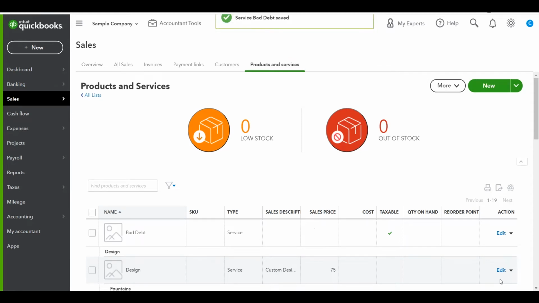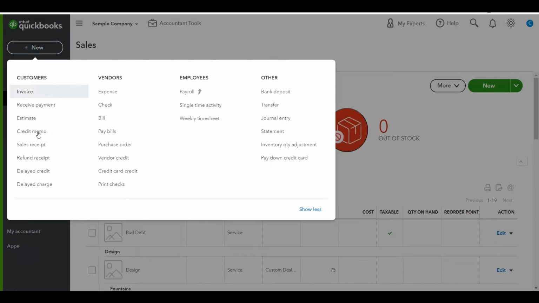Now step 4 is to actually set up a credit memo. So if you'll go over here to this side panel on the left where it says New, where there's the sort of darkened side of the screen, then you can see down here we have what's called a credit memo.